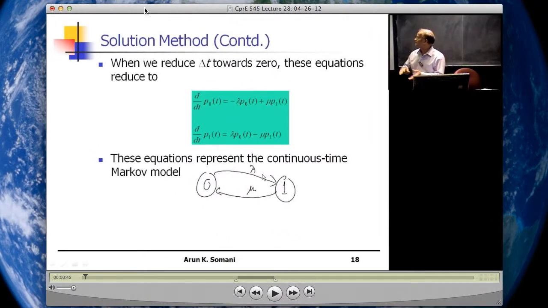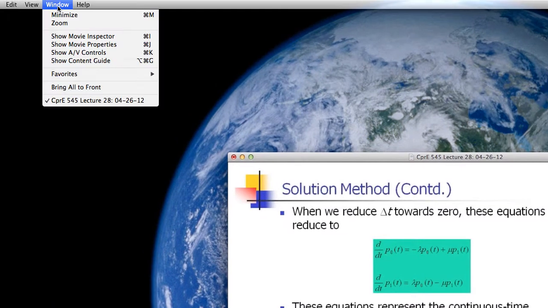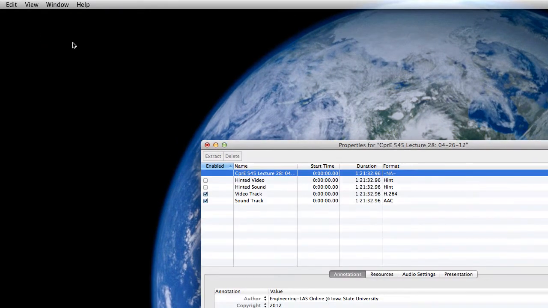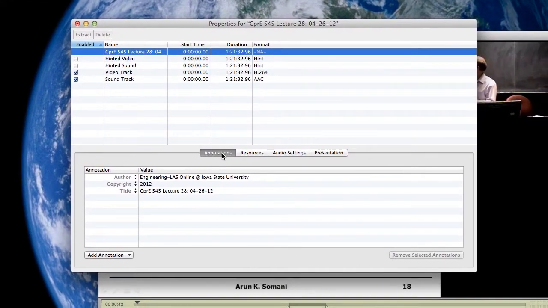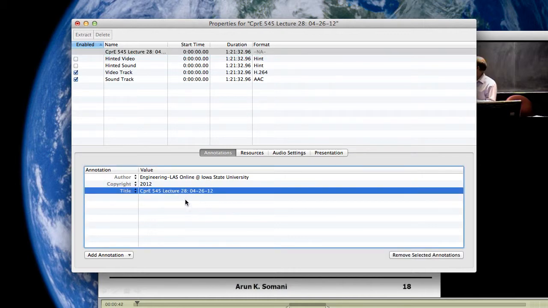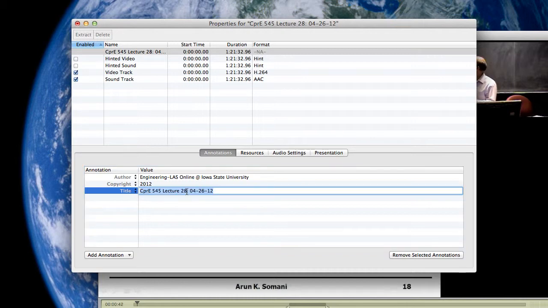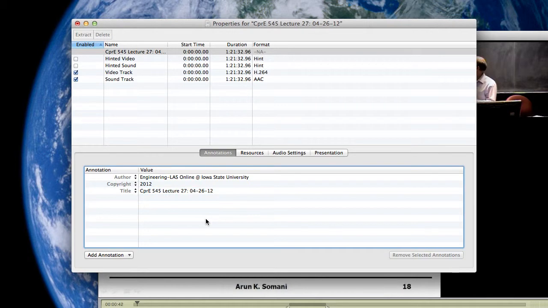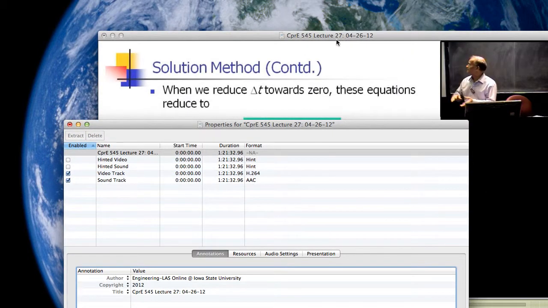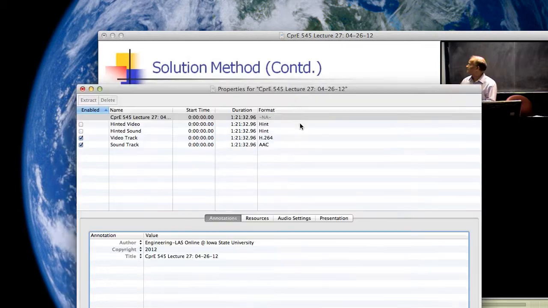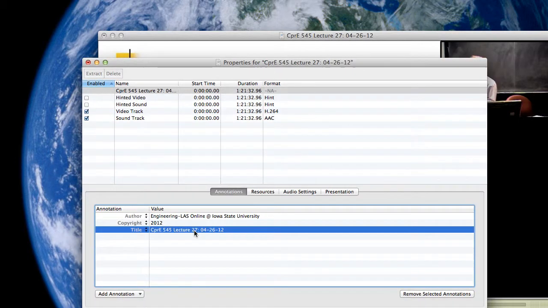And now another thing you need to know, let's say the annotation is wrong. Let's say this was actually lecture 27. Then you go up to Window, Show Movie Properties. Now annotation is the first thing that's already selected. So then here's the title. Click once, click again, and you change the 28 to a 27. Click out, and it's already saved. And you can see it's been changed on this and this window as well. Now it really was 28, so we'll just change it right back.